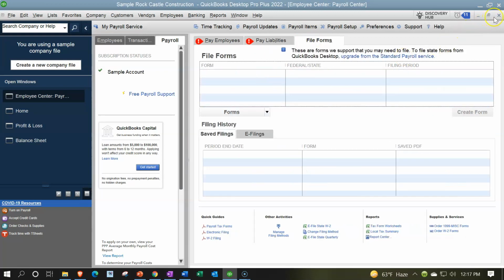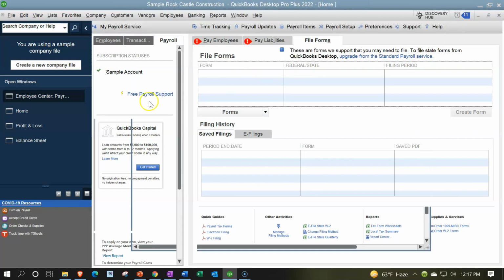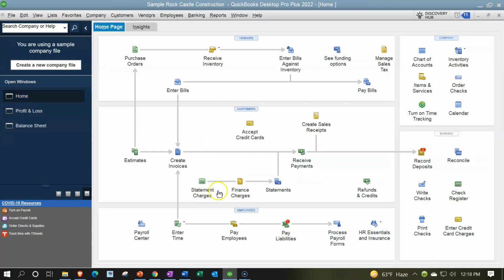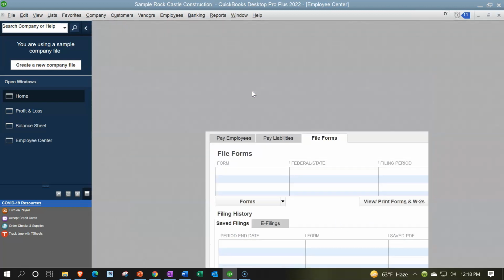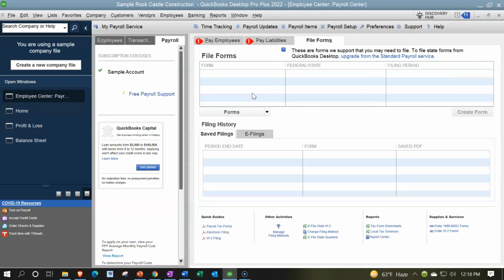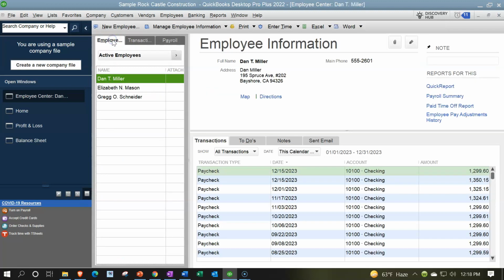You could also find that if I close this whole thing out and I went to the home page and I went to process the payroll forms in the employee area, that's then going to take you to that same spot as well. So if you're in the habit of using the home page, you could go through those items there, or if you prefer to go to the employee center, then you could go through them directly in that format as well.